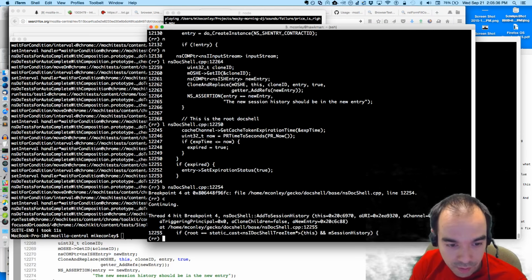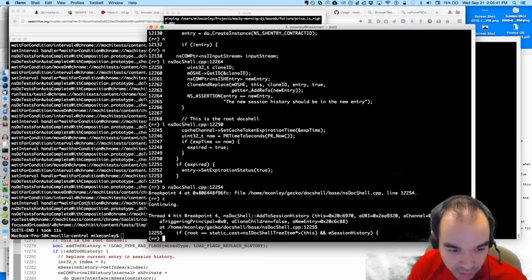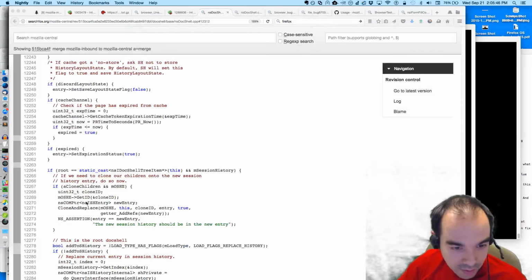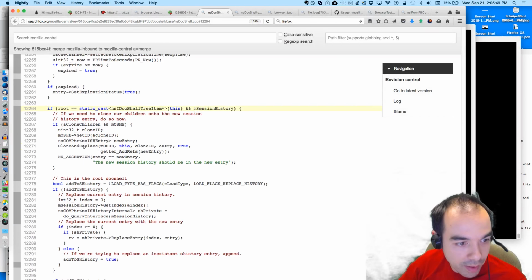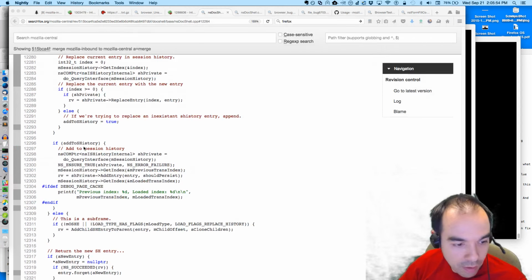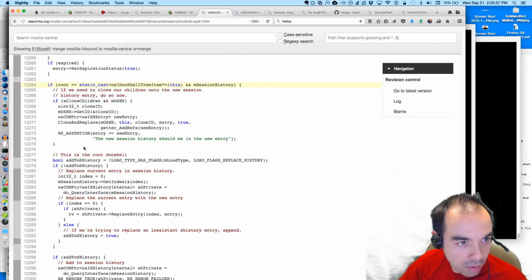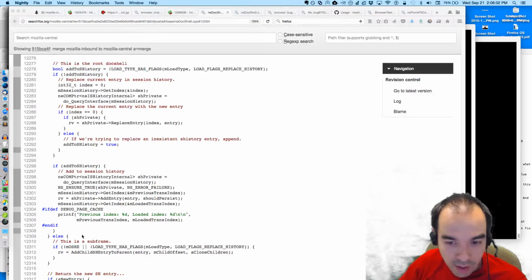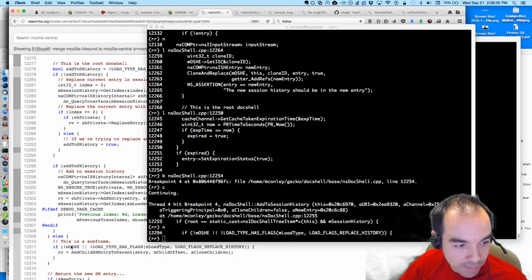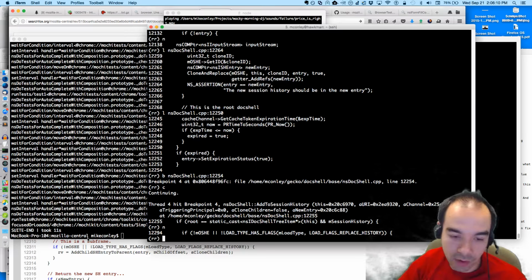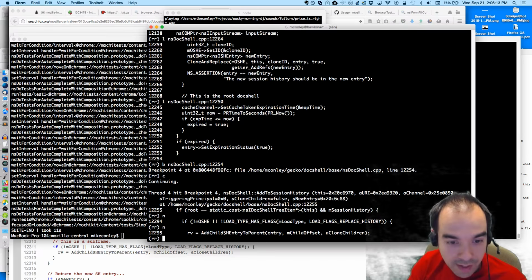But continue. So now we're at 12255. So we should enter this block. Interesting. We did not enter that block. Maybe I was mistaken. Else. Oh, yeah. We're in this part. We should be a subframe. Yes, that's correct, because we entered the else is what happened. Okay, good. Okay, now we're in business.